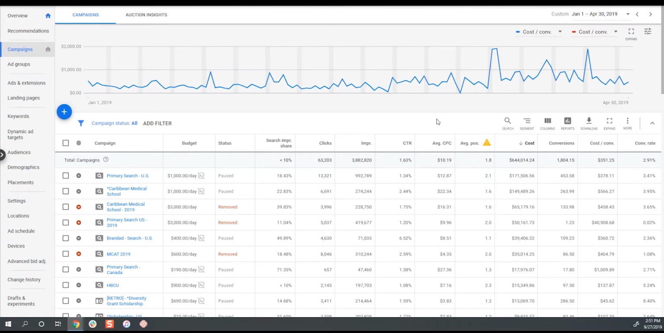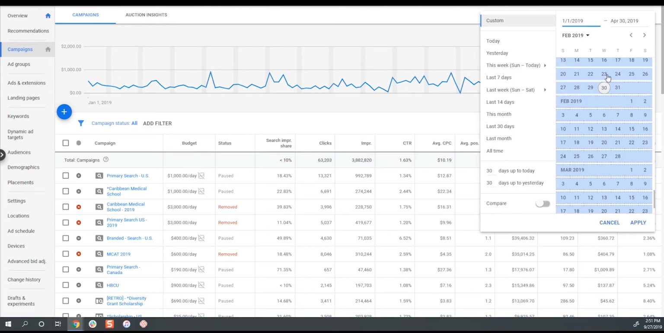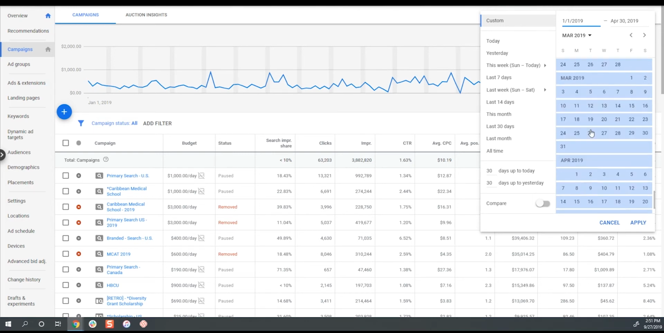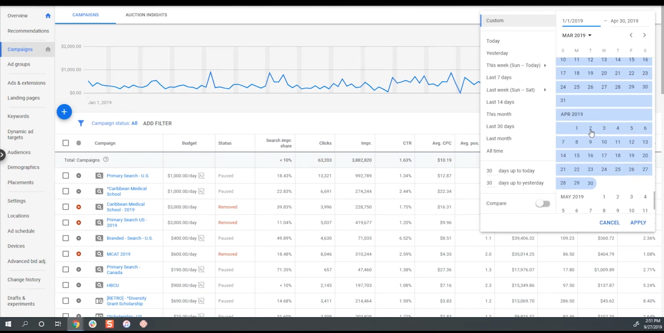Please sign into your AdWords account. Next, we're going to go on the top right and select the date range. If your account spends more than $100,000 per month, please select a 3-month time period. If your account spends less than $100,000 per month, please select a 6-month time period. For this exercise, we've selected a 4-month time period of January 1st to April 30th, 2019, because we actually took this account over on May 1st, 2019. So we wanted to show you guys the most recent activity before we took over. After selecting your date range, let's hit apply.